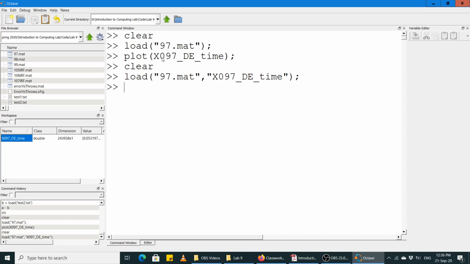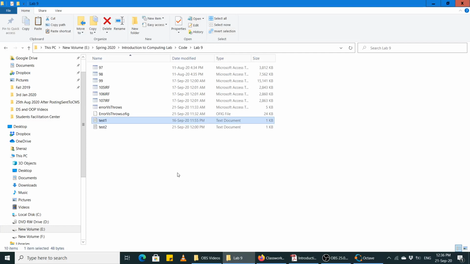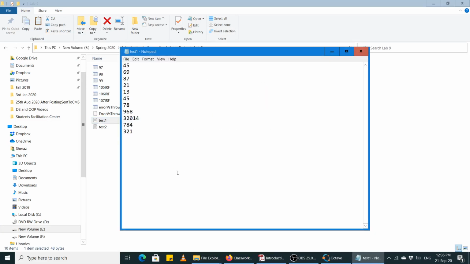And here we just looked at loading workspace variables from .mat files, Matlab files. You can also load data from text files. So how can you do that? I'll give you this example. We have here this particular text file. I have created another text file, test2, as well, but that is for some demo. So we have this text file test1.